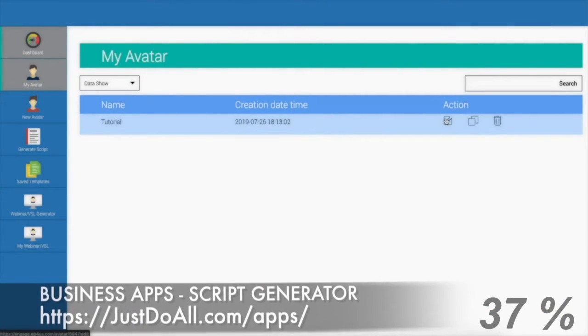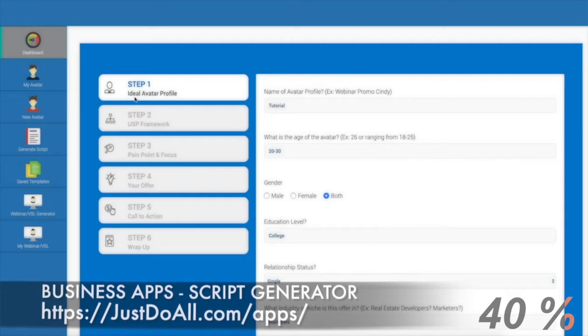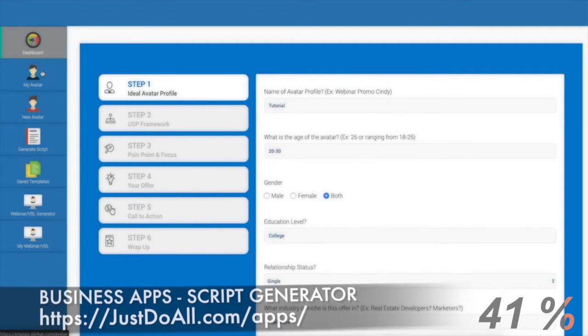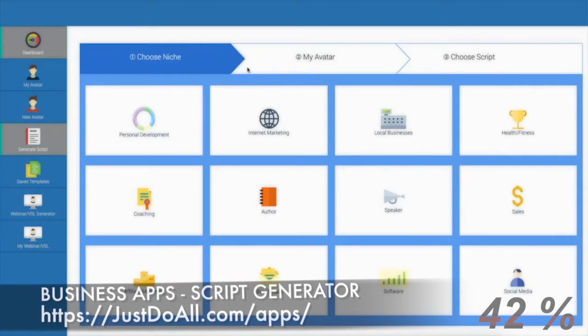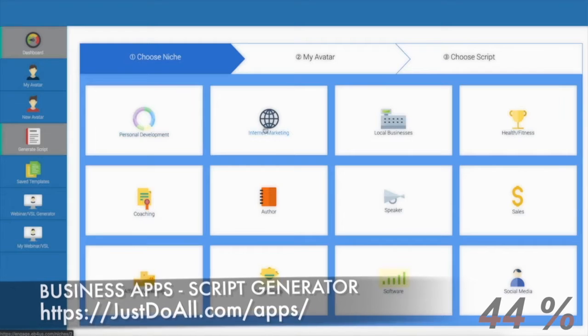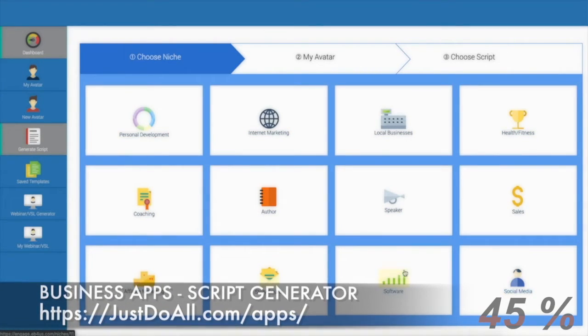Once you create it, you can edit it over here. You can duplicate it, and you can also delete it. If you click edit, it's going to take you to the questions page as the step 1 through 6. But since we already did that, we're just going to go to generate script. Over here is where you can choose if you want a personal development script, if you want internet marketing, local business, health and fitness, and all of these over here.